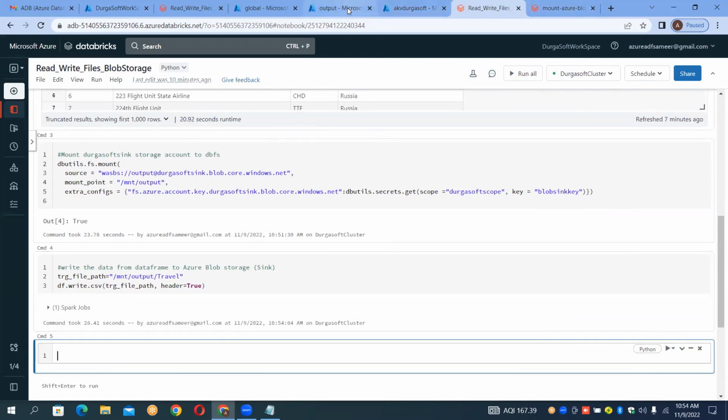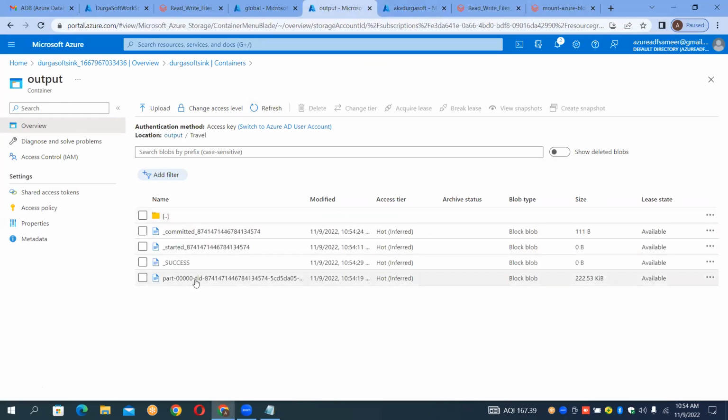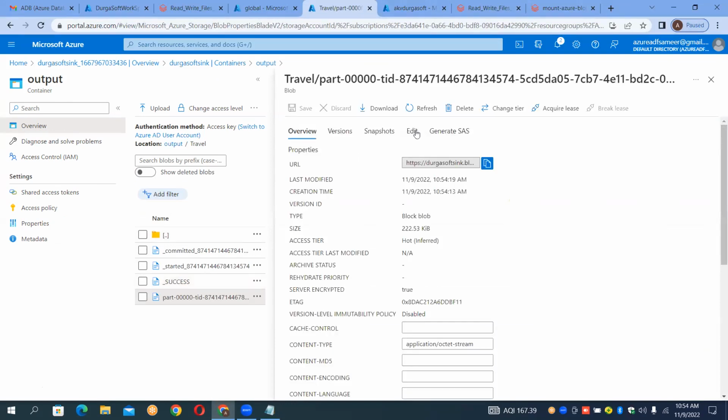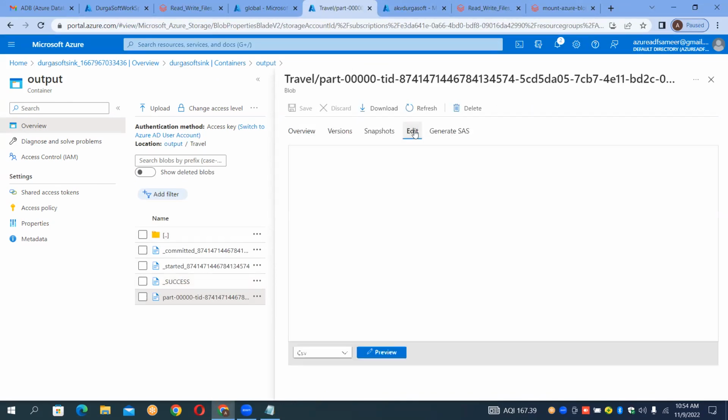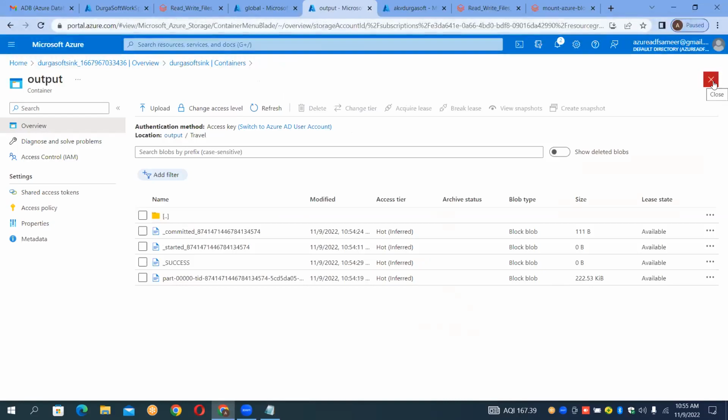Go here to the output container, refresh it once. Under this, can you see? Open this. Okay. You have the part files. Part file and data file actually. Got it now, guys? Nice. Here we can also mention a name for the file, right? Definitely. Dot CSV, whatever name you want, you can give it.